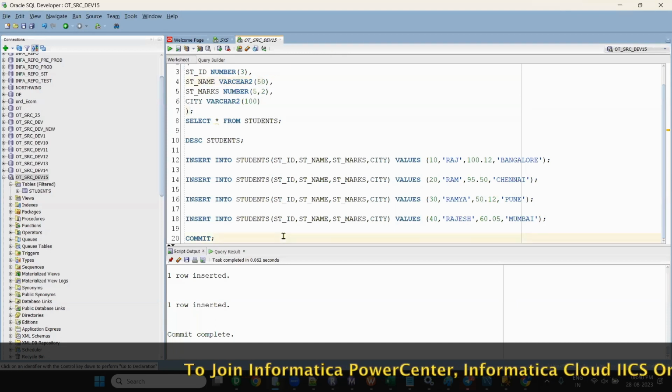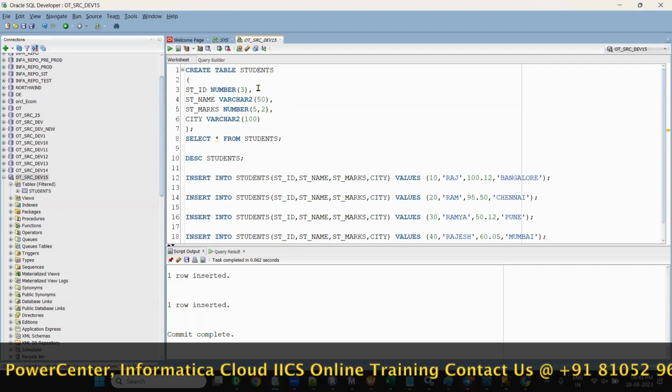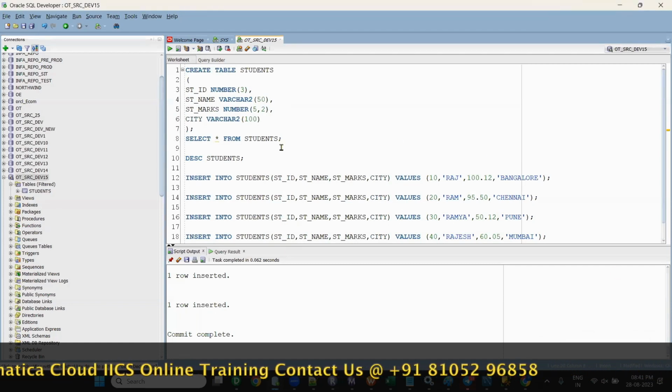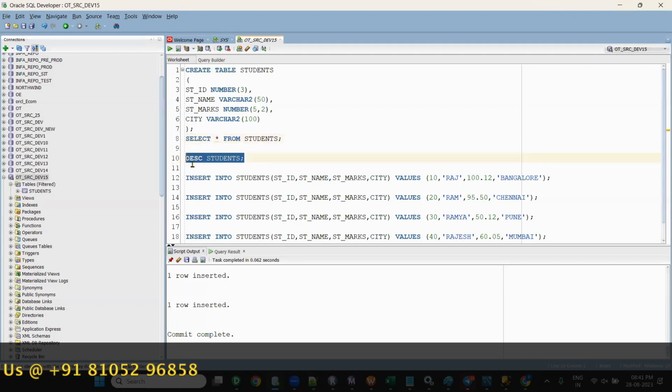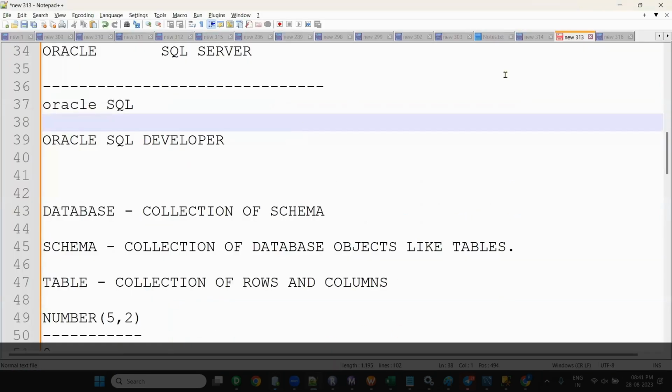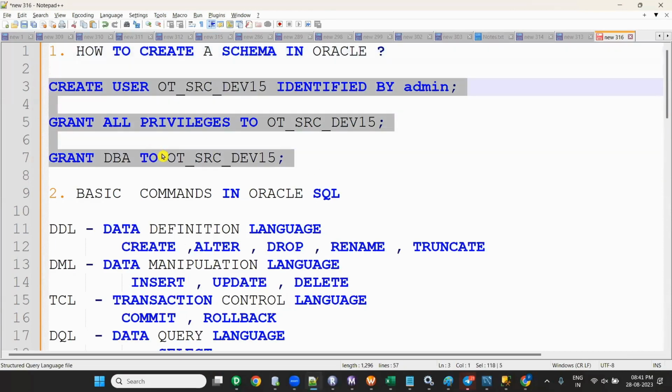Did you understand how to create a table? How to insert the records into a table? How to see the records in the table? How to see the structure of a table? I have given here in a clear-cut manner. You see how to create a schema in Oracle. This is how you need to create a schema.